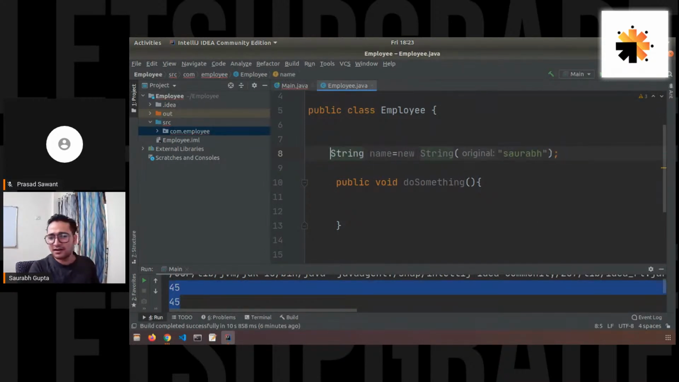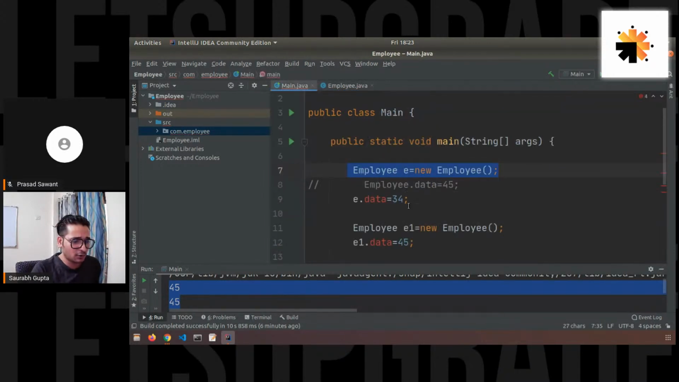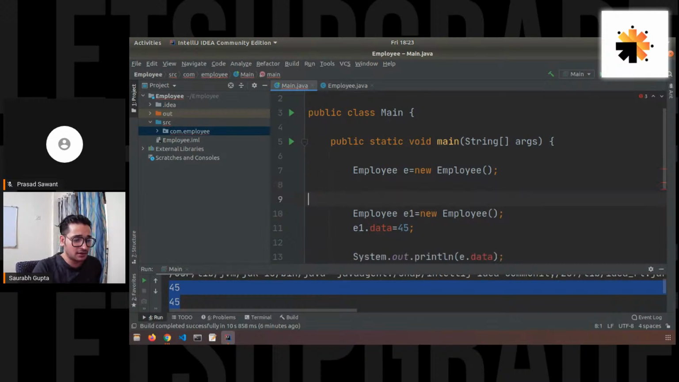Very, very simple. Right? Because string is an object. String is a class in Java. And to create a string, you have to create an object. And we know how to create an object, right? We already learned that.